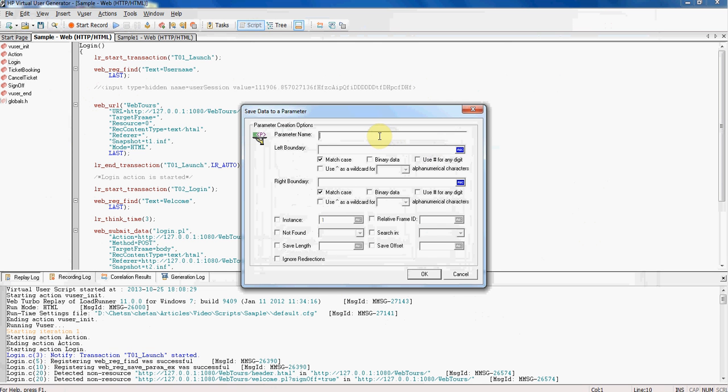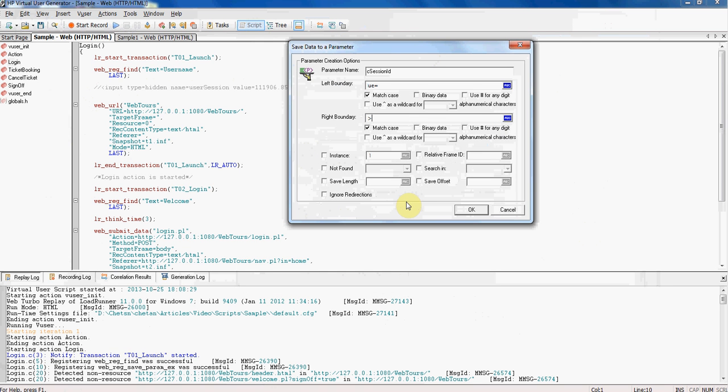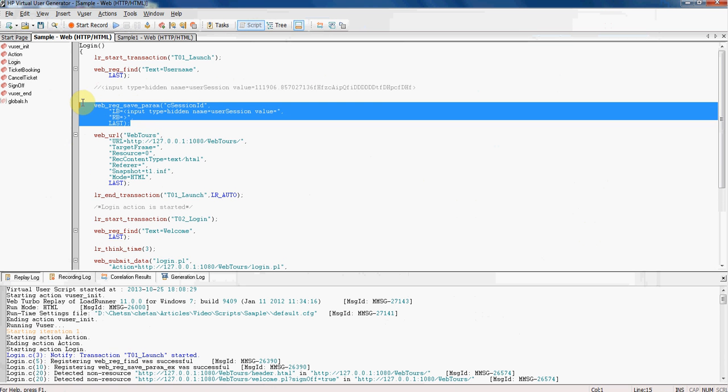So we have to give a parameter name to this. Let's take it like C_sessionID. C stands for correlated value, and then the left boundary, and this is going to be our right boundary. And see, there are many other attributes available on this. They are not mandatory, they are optional, but many times they are very helpful. So I just want everyone to go through these attributes, because they are very helpful when we use correlation. Click OK on this. So this is our manually created correlation function.